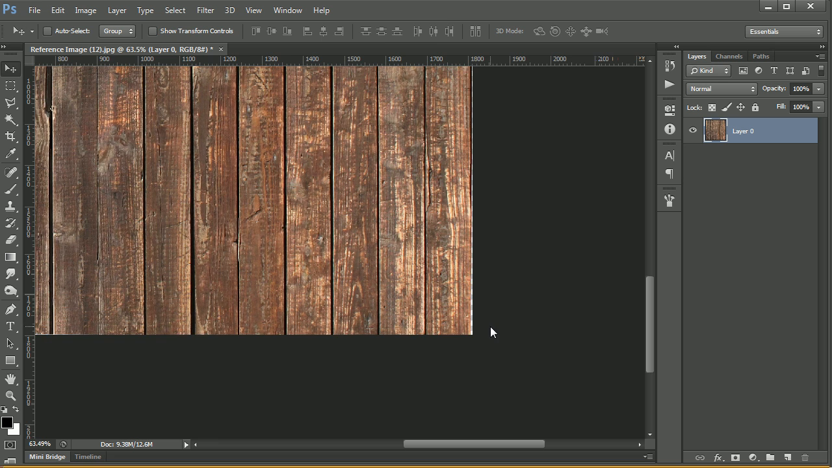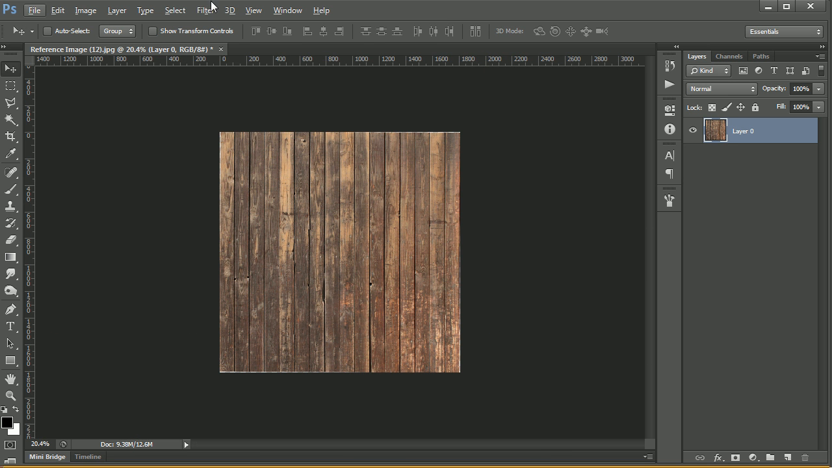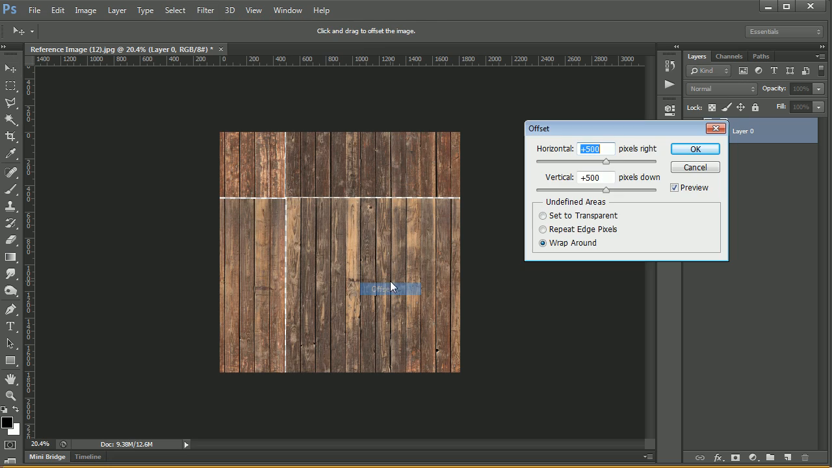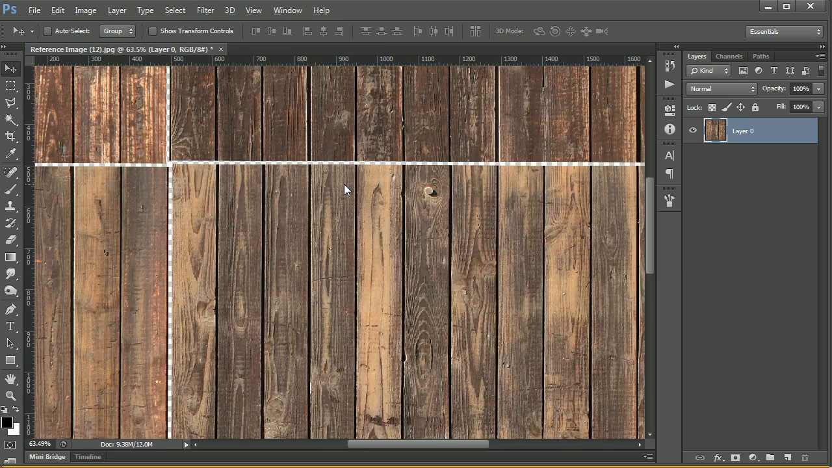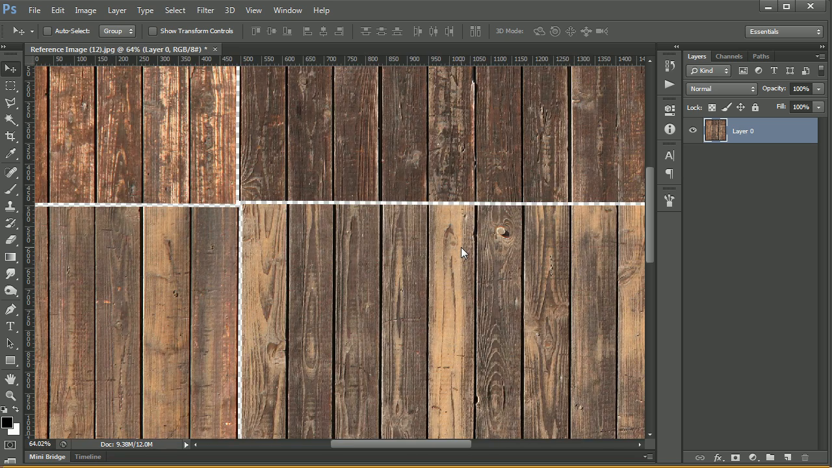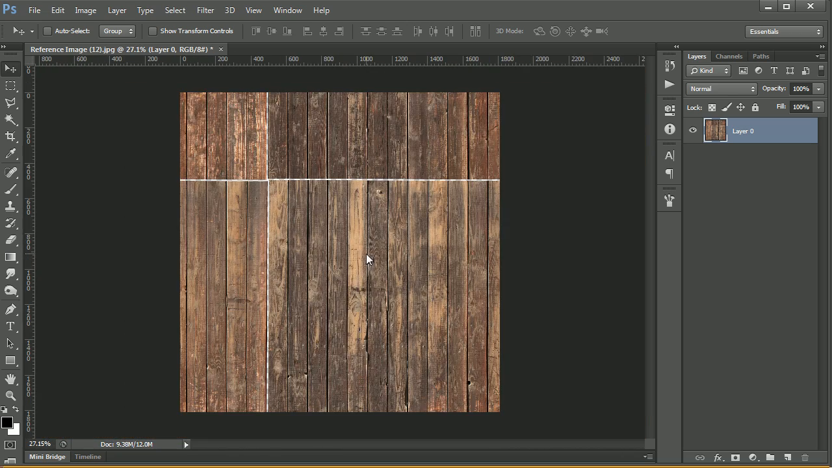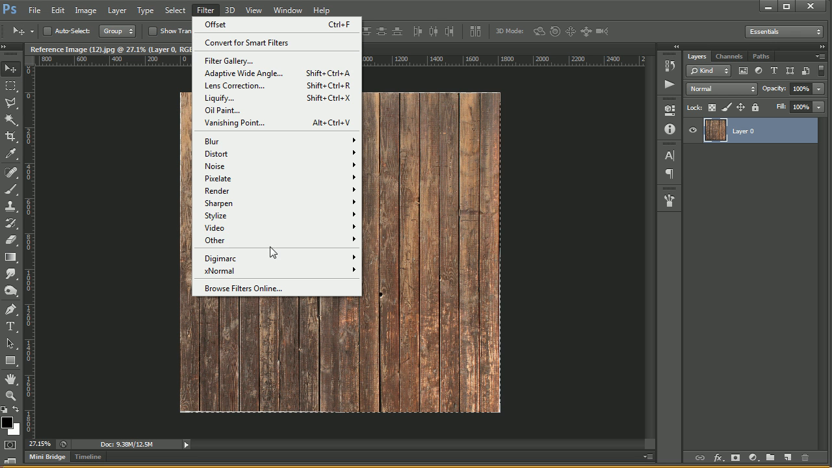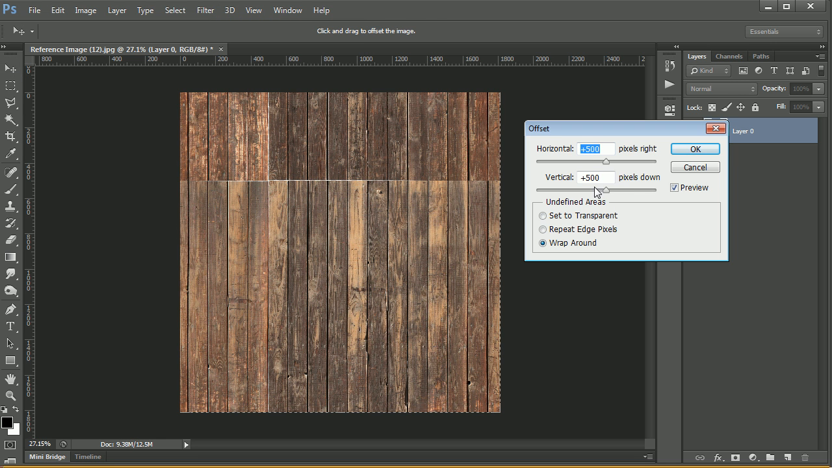Go ahead and hit enter. And let's test that to see if that lines up any better. Filter, Other, Offset, 500 by 500. And you can see now the lines are kind of at a point where they would tile down and it would work pretty well. And so that's what we're looking for at this point. So we're going to undo this one more time so that we can make sure we crop it one more time so we can get those little edges that have been rotated off. And then we're going to Filter, Other, Offset again, 500 by 500.